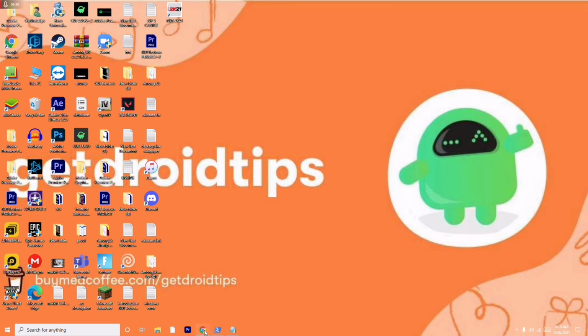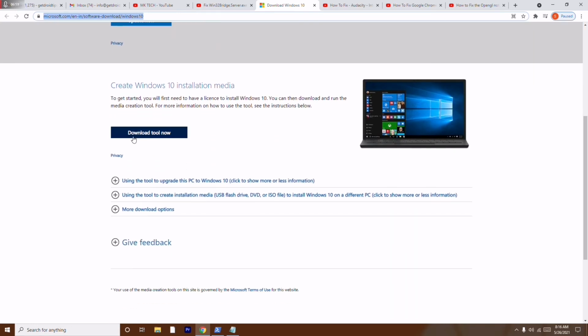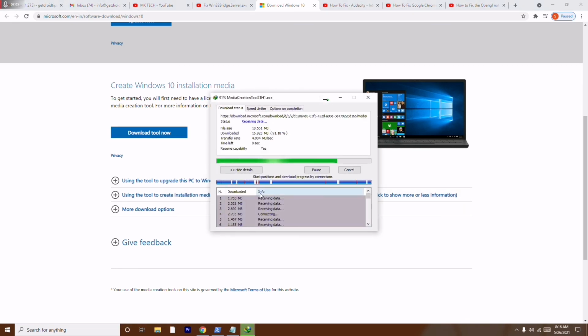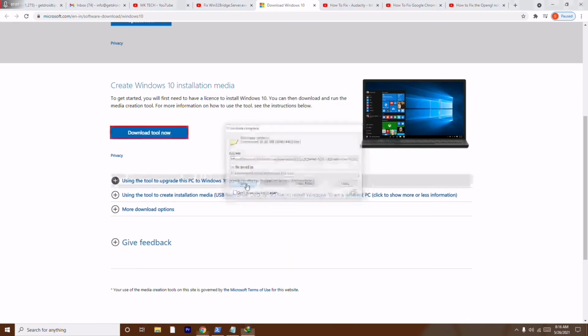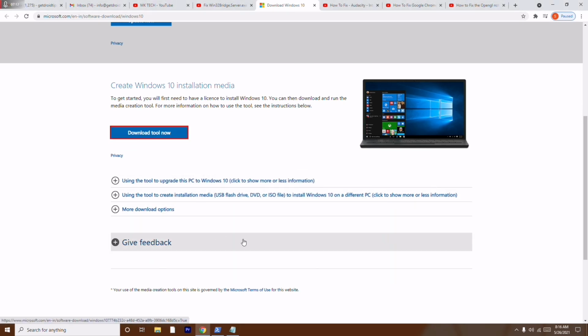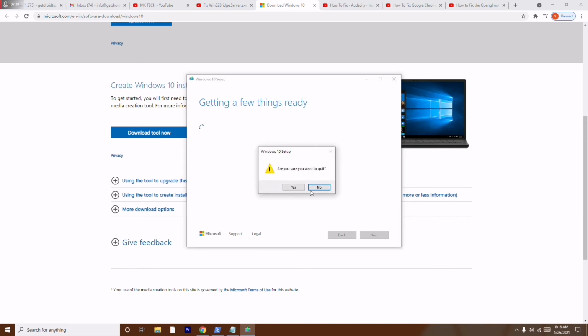Solution 3 is nothing much. I'll be providing a link in the description where you go to the Microsoft software page and scroll down, and there is an option called Download tool now, right? Click on this and install this tool on your PC. Once installed, do a restart. I have already installed this, so I'm closing this.